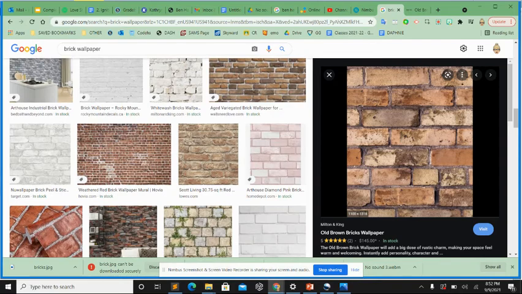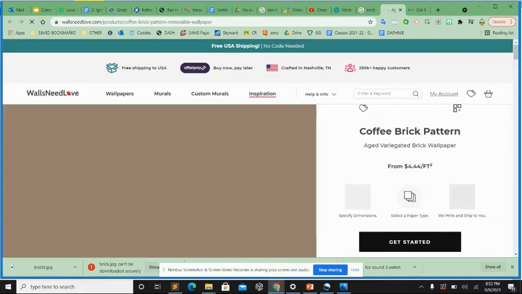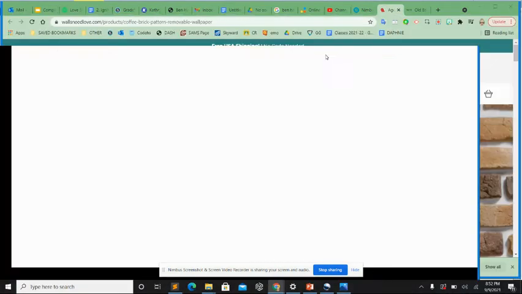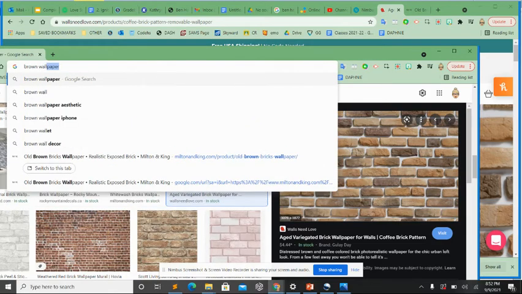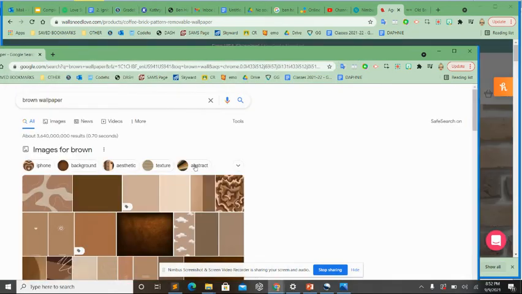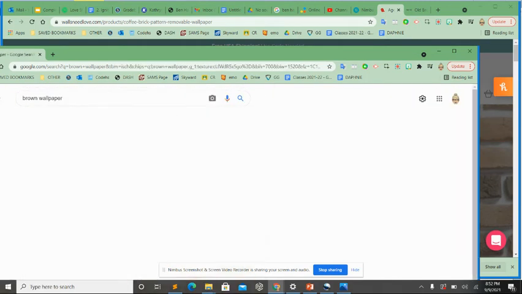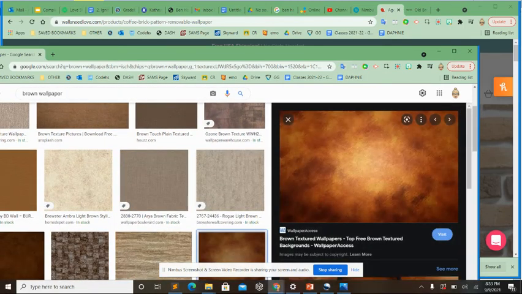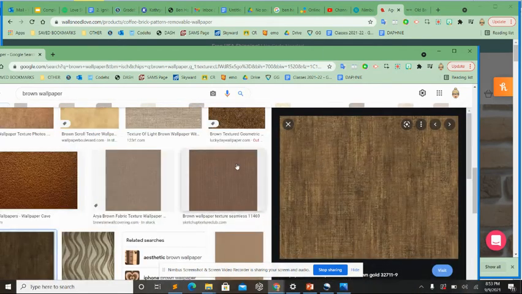So let's see. Maybe this one will be okay. I probably did the wrong thing by picking brick. And that's not an image either. So let me just change my thought process here. I thought a brick wall might be easy, but maybe not. Brown wall. Okay, so let's choose something different. I like this texture. Oh, this one right here is nice. Or even this one, I like this darker one. This is kind of the effect I wanted from the bricks.